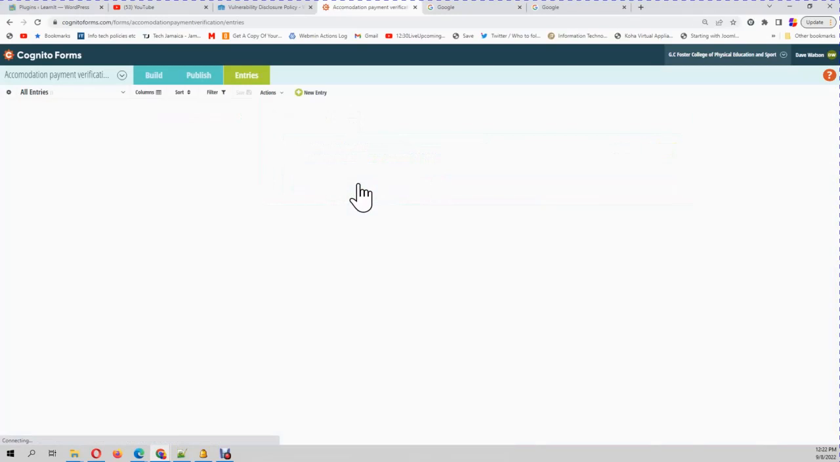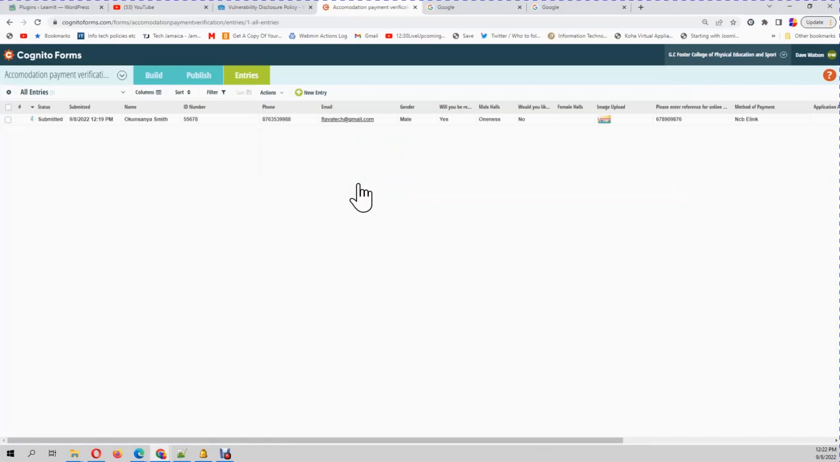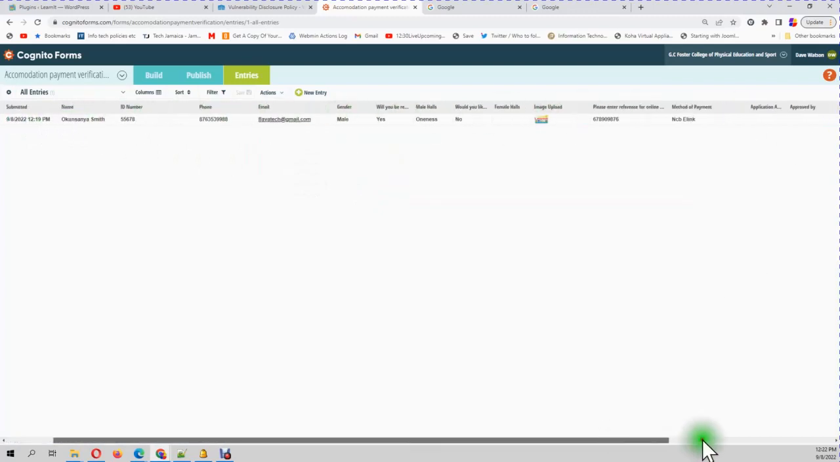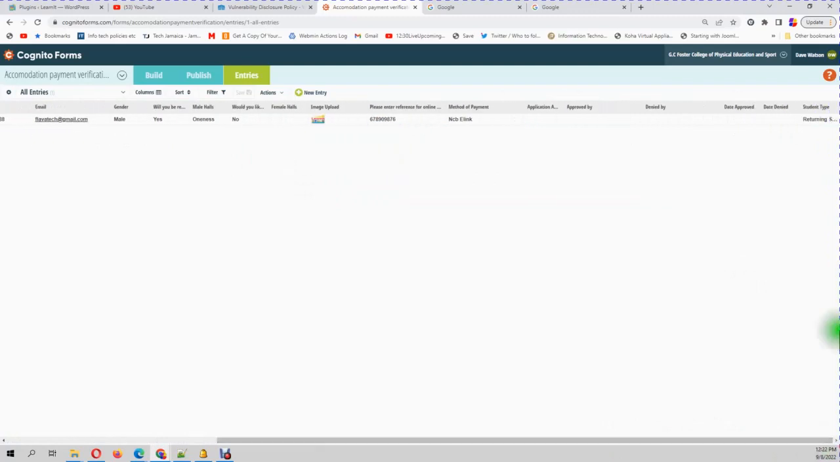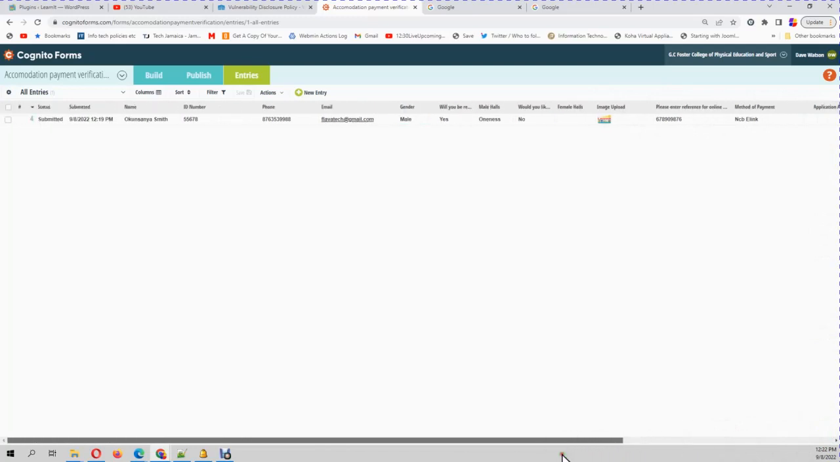The form will load and show all entries. And here it gives you the submitted, the status, the time and date, the name, and the other important credentials of the user who submitted. Here, there is no approval or denial of the form or the request made by the student. So now we can approve or deny the request.